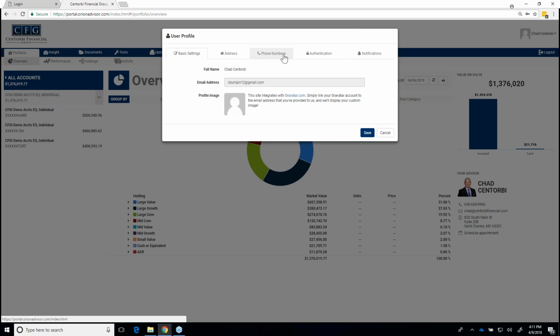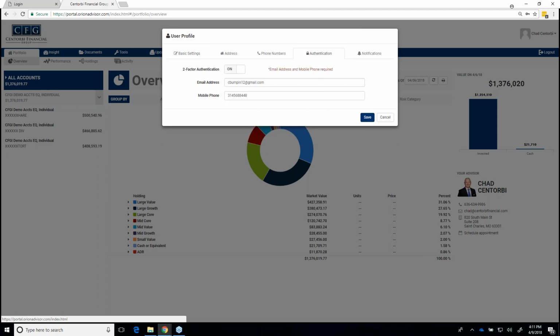Address and phone numbers, those are pretty straightforward. The authentication piece: what two-factor authentication is, if you were to log into our portal from a new browser, or maybe you got a new phone, or are using a public computer, we obviously would not recognize that browser. So if two-factor authentication is on, then you would have the option to log in or send a 4-digit code to either your email address or your mobile phone.